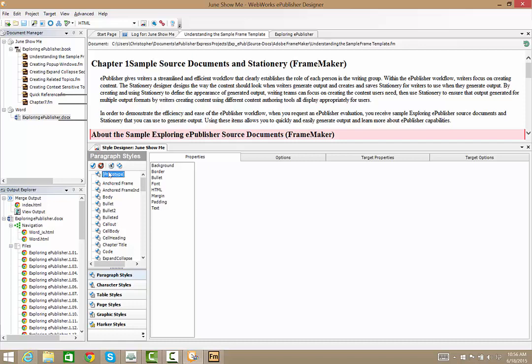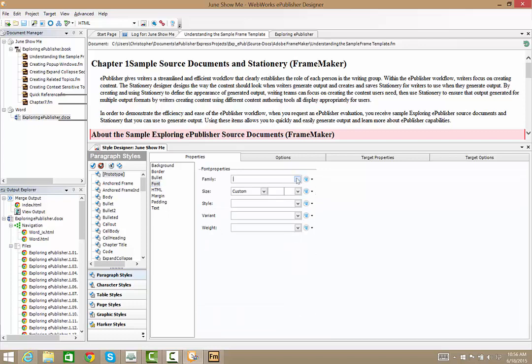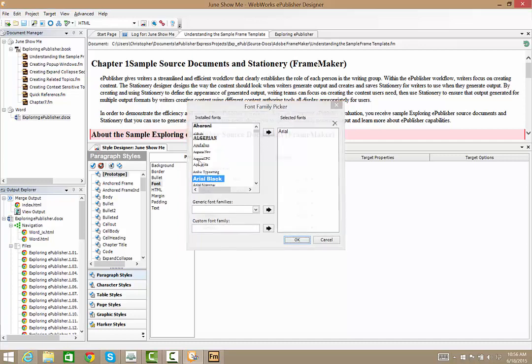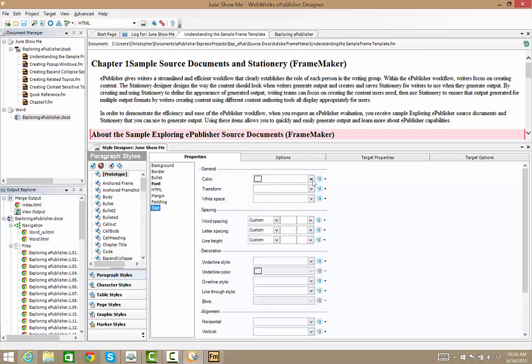So I'll go to prototype and make sure that I lock some things down there. I'm going to give everything an Arial font. I'm going to hit OK. Size, we'll just keep it custom. But styles, I'm going to go to normal. I'm going to normalize everything. And then down here, for the color of my text, I want it to be black.